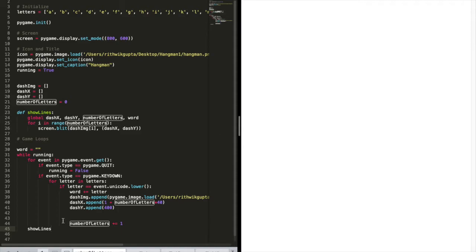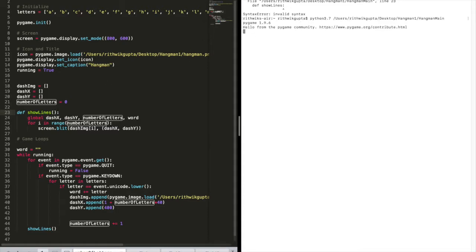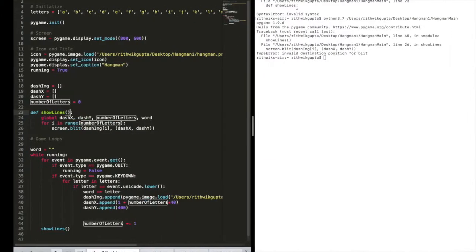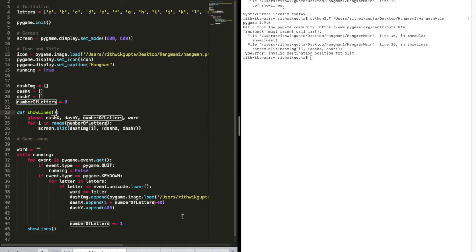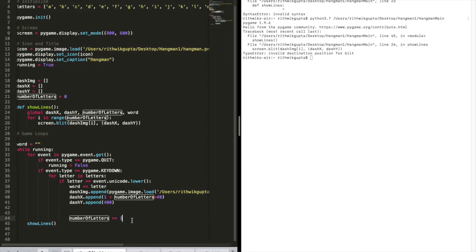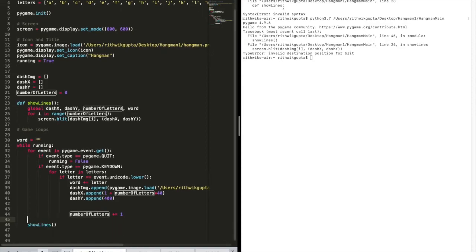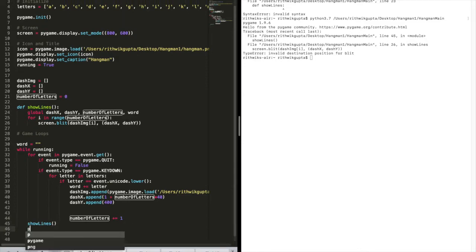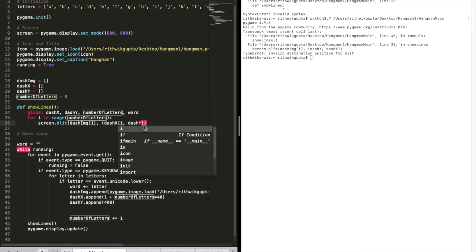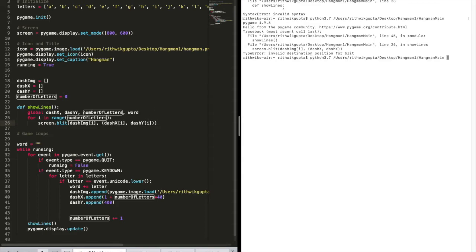Now if we save this and run our Hangman game, def show lines. Okay, now if we type, we get another error, saying something's wrong with our screen.blit function. Screen.blit dash x dash y, and we need to add something here. Sorry, I didn't add it before: pygame.display.update. This will basically update our display. We also forgot to put the i value here, so let's put the i value here. Then let's try this.